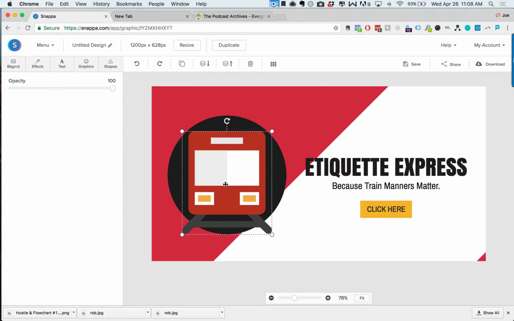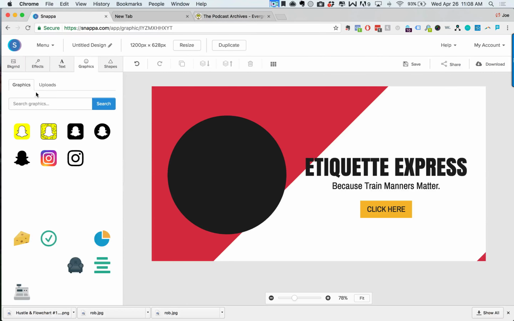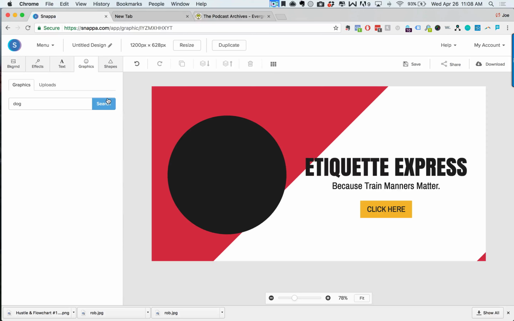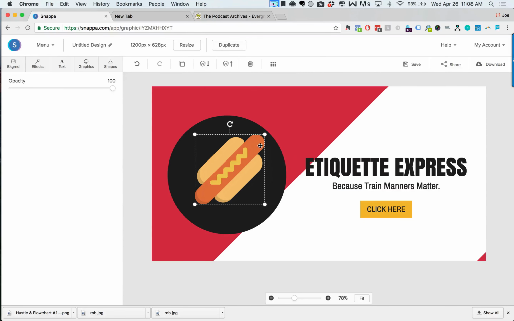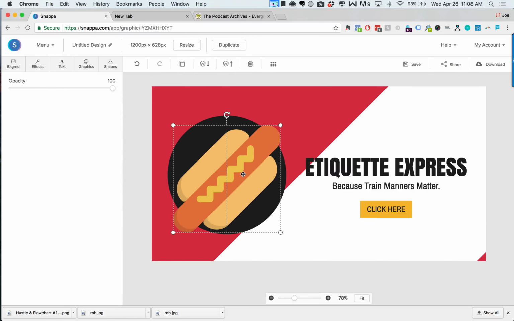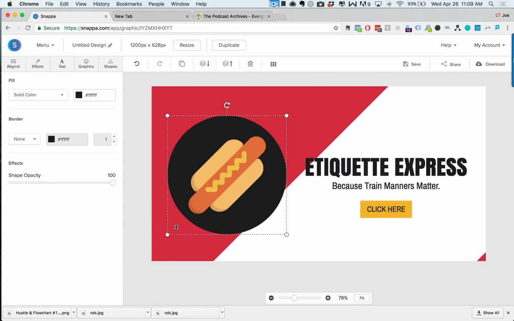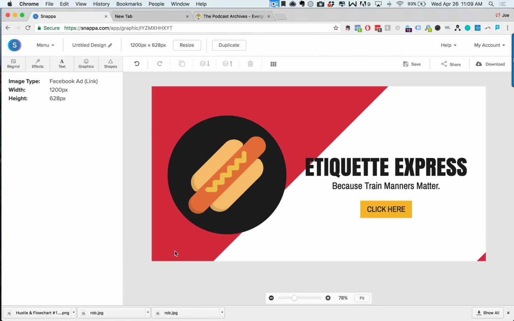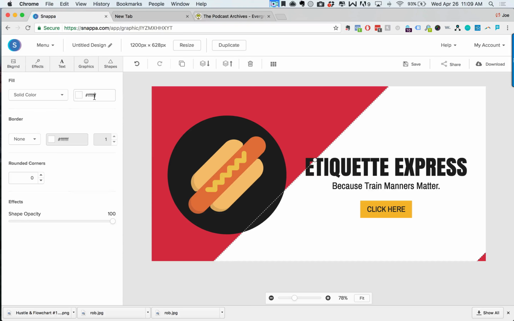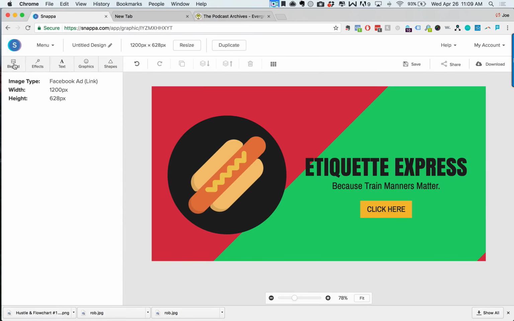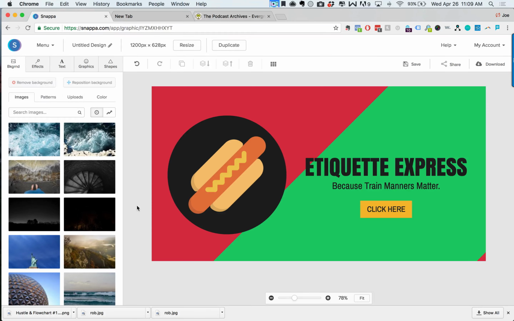Or if you say you didn't want this little train looking thing, you can go over here to the graphics and say I want, I don't know, a dog. You can look up your graphics that way, and hot dog, why not? So boom, you have all these graphics that are built in, and you can go blam, hot dog, Etiquette Express, whatever that means. And you can change this background to something, maybe green. It's very ugly now. You have background effects that you could maybe remove.